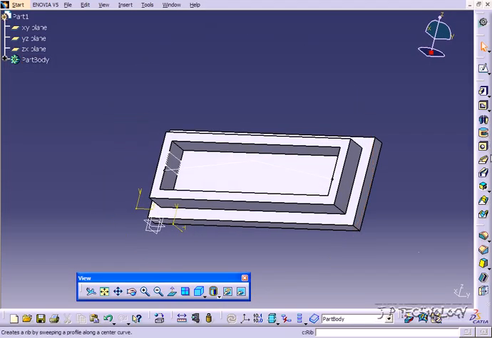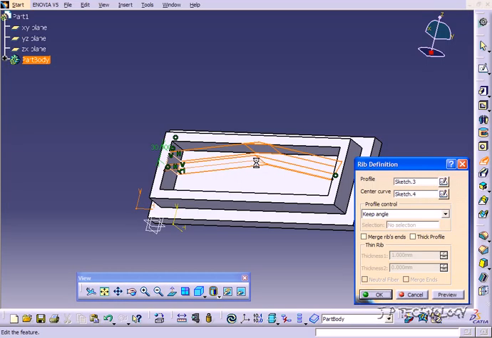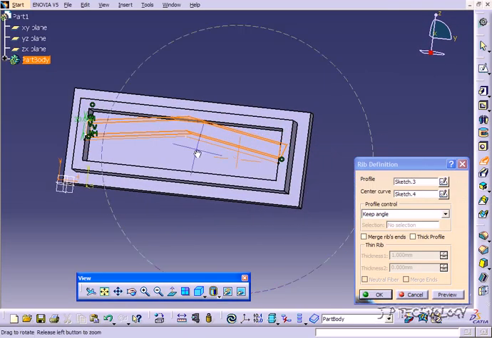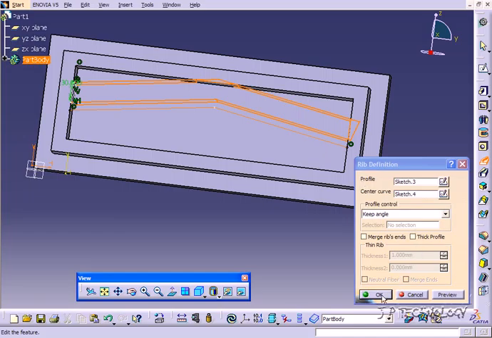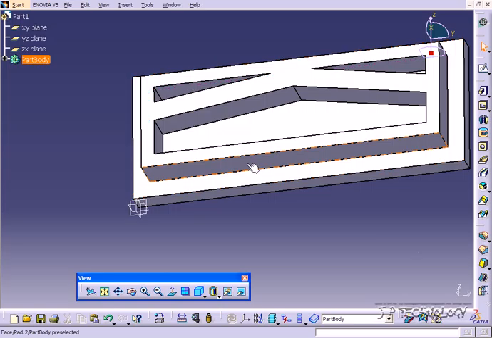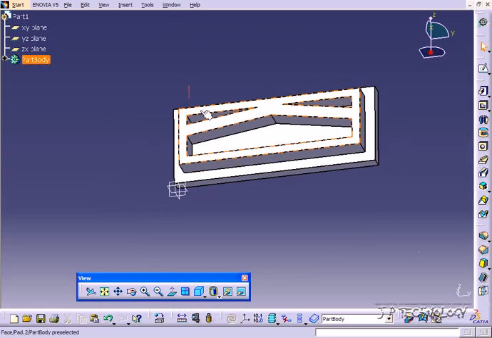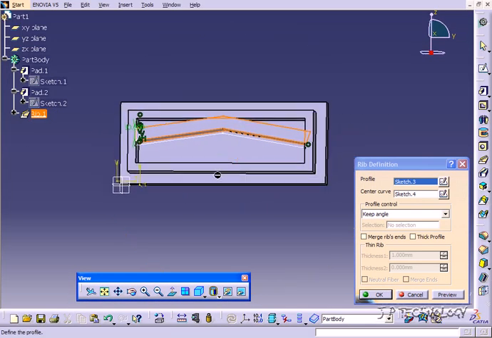So let's click Rib, and let's select the profile, and now our path for it to follow. And you'll see a preview of it going across. Now let's click OK, and now we have our rib running through our part. Now let's open up the part body and let's double click on this rib. Now there's some more definitions that we can play with.